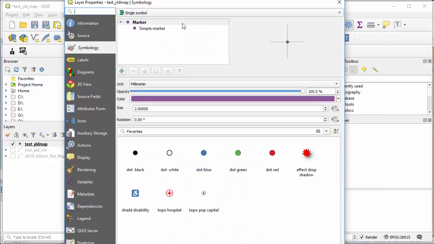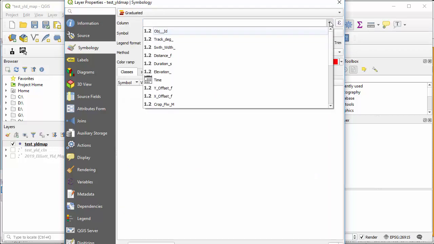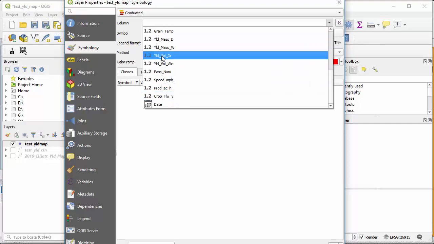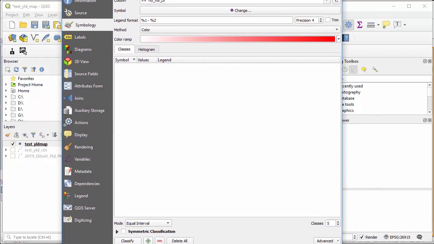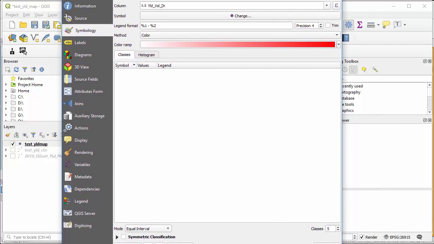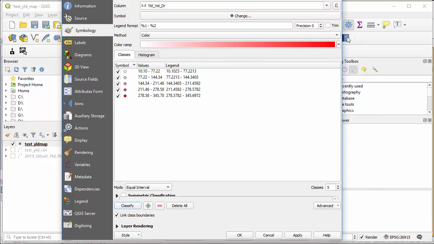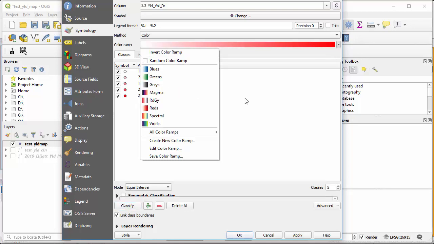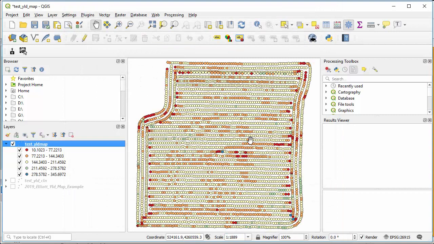I double click on that. Instead of single symbol, I want graduated, and I want to pick the column from that shapefile to make the map, which is yield VOL volume dry, and I go down to my bottom part, and I want to click on classify. So it's made a map, it's just in red. A simple thing I can do is do a spectral map, hit apply, OK, and there's a basic yield map.